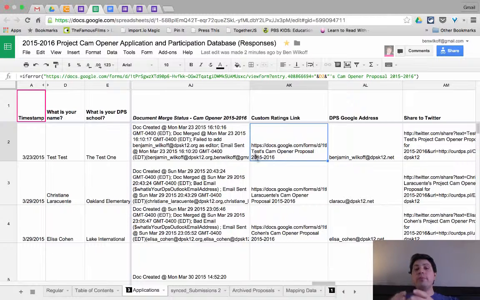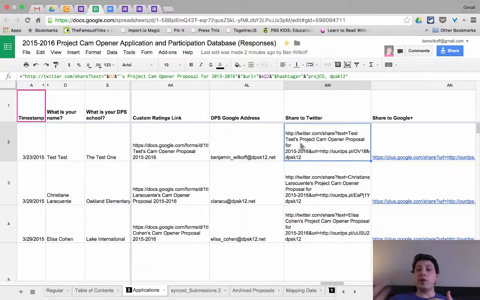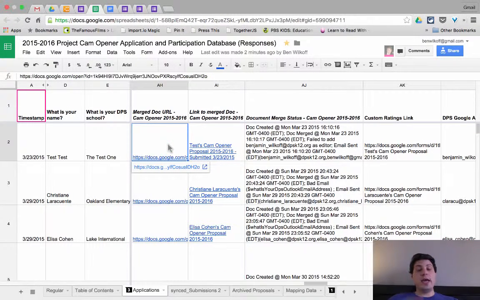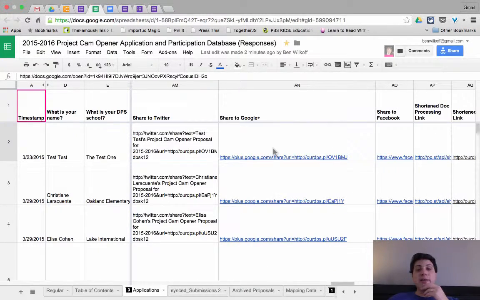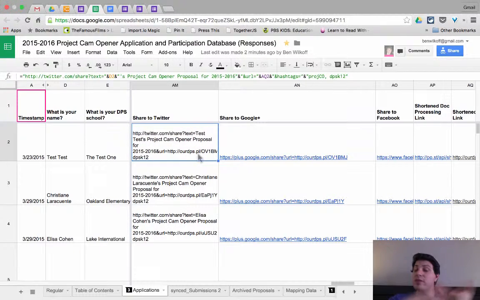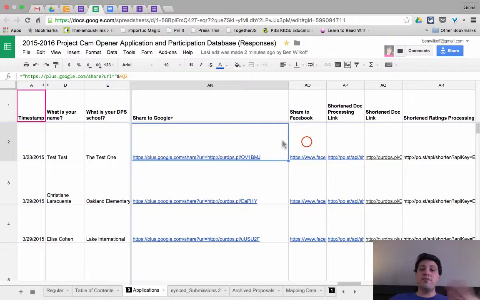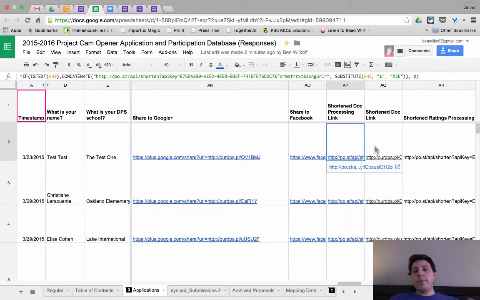Okay, so within this process, what you want to be able to do is create some links for people to be able to share the document. So we are creating links such as share to Twitter. It's taking the link that was generated over here, and it's allowing you to create a link that can be emailed out. So it'll email out the link for how to share this document, your proposal, to Twitter, to Google+, to Facebook, and we're also making a shortened link, because the links to Google Docs are really, really long.